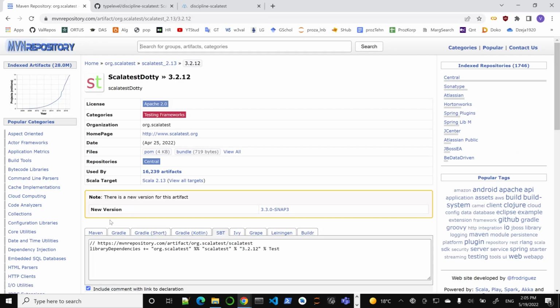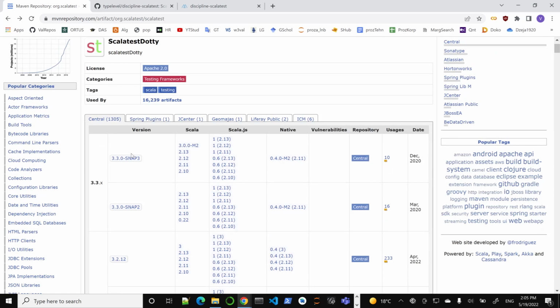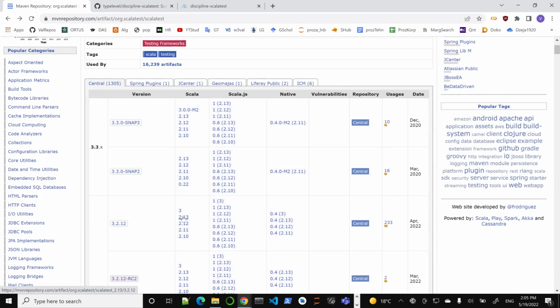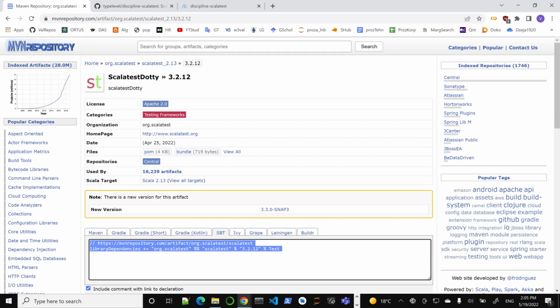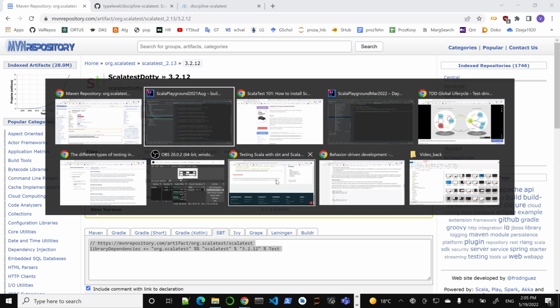So 2.13. They say there's Snap, and yes, there's a new version, but let's see again. I'm not sure about these Snap versions. I think this should be good enough. This is just for testing purposes anyways, right? So I'll use this one, and let's add it to our SBT, right?